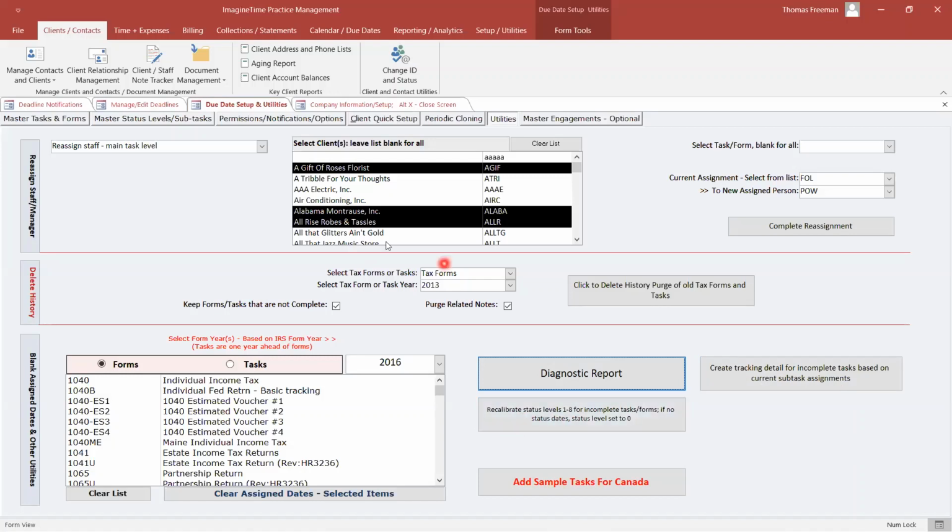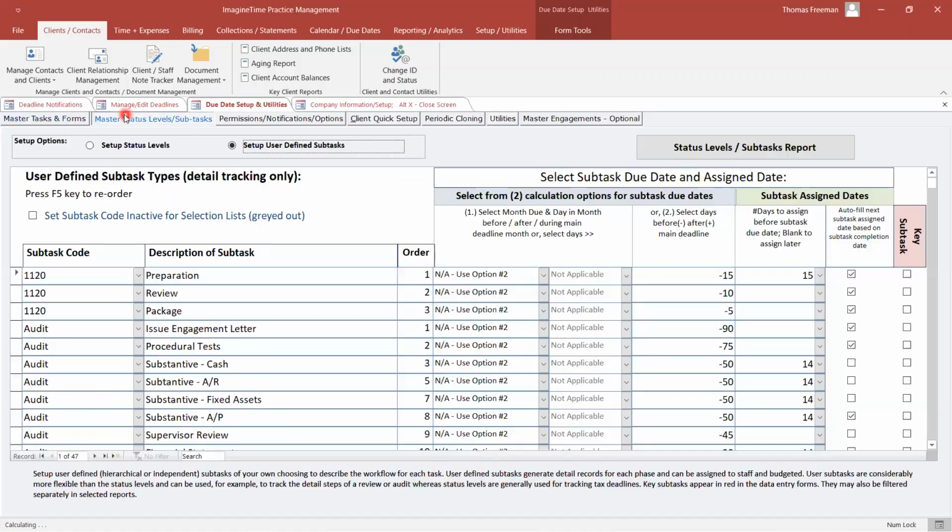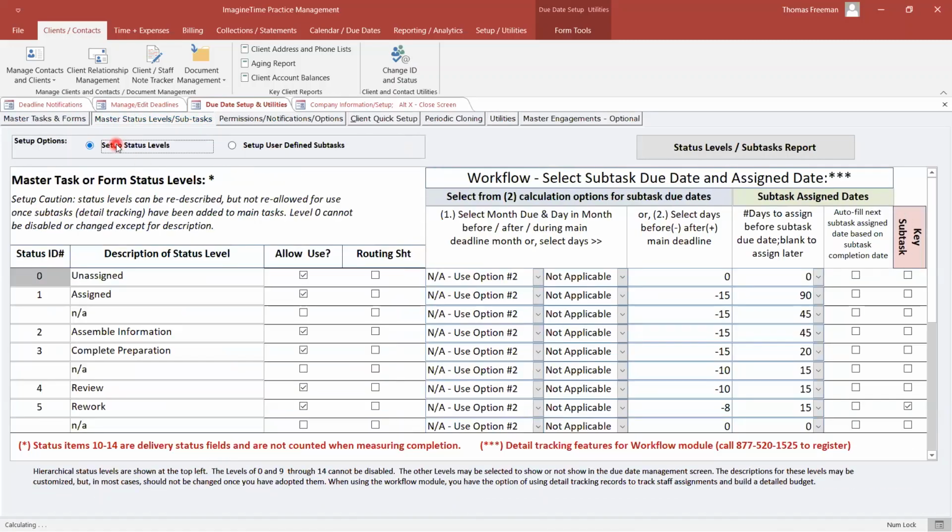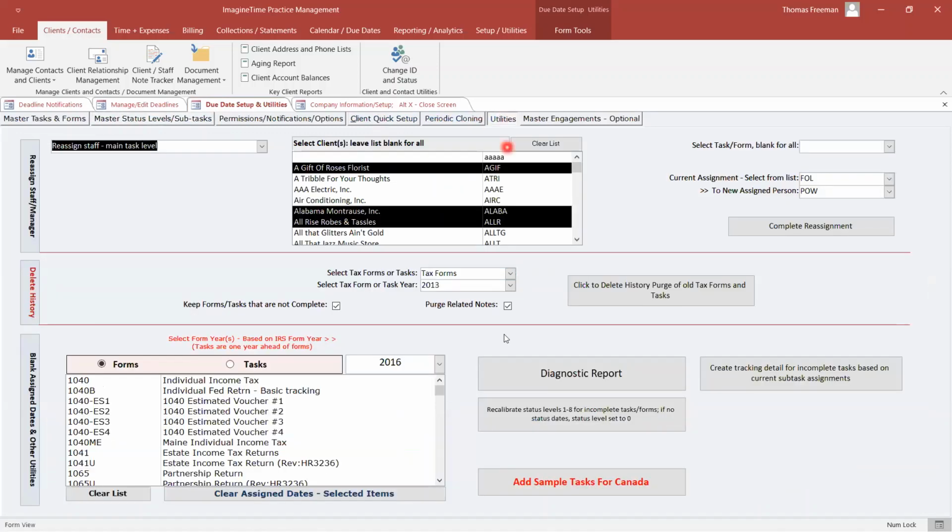This is useful in conjunction with a call to our support department. If you notice in our program, we have both status levels. This is a legacy feature that came out of our original due date system written over 10 years ago. When we advanced to workflow, we kept the status levels so you can flow through those because many people were using these. Sometimes these status levels get out of sequence. So this utility, if they're not behaving properly, is designed to put them back in order, but you shouldn't use it without calling our support department.